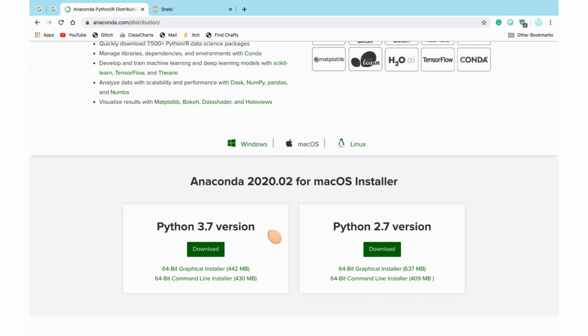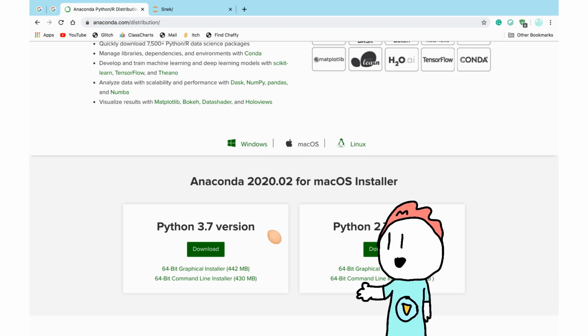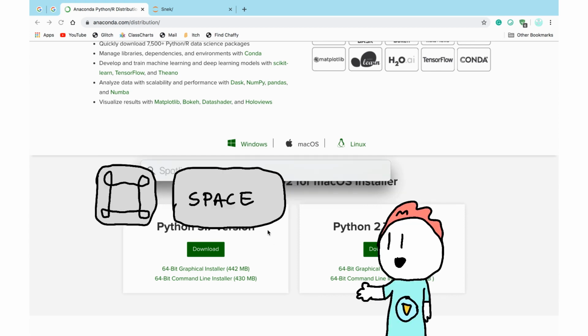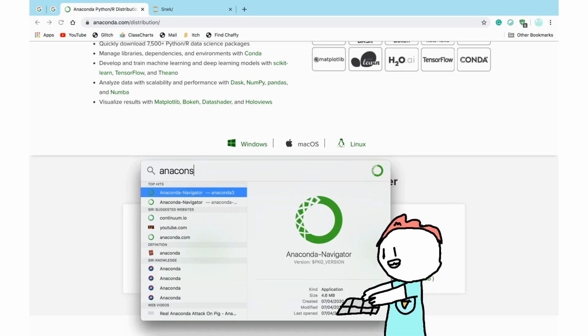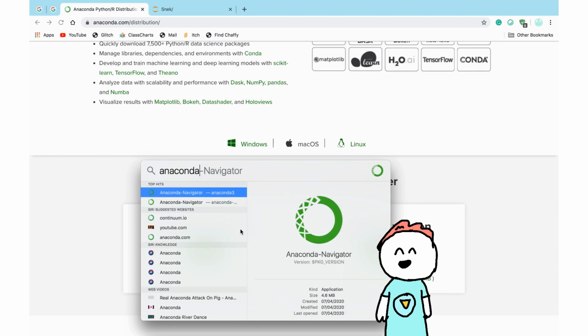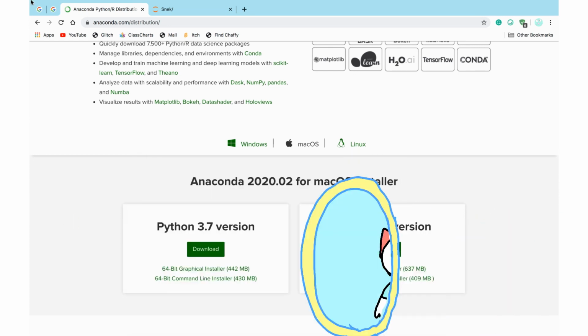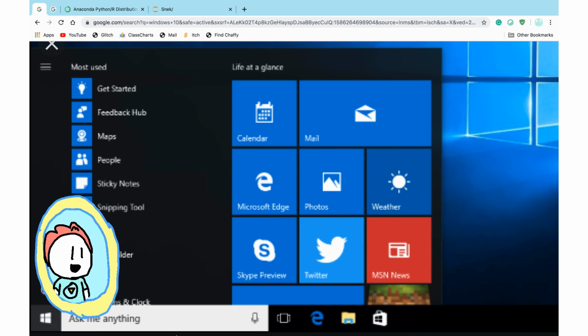Done? Okay, great. Now to find it, if you're on a Mac, tap Command Spacebar to bring up the Spotlight search. Type in Anaconda Navigator. Click on it to open. For Windows, click the small Cortana search bar at the bottom and type Anaconda Navigator. Again, click it to open.